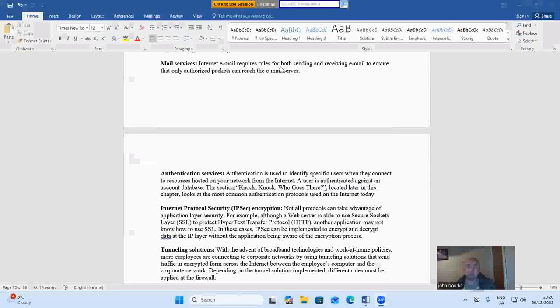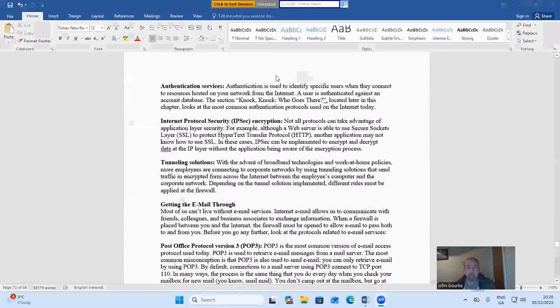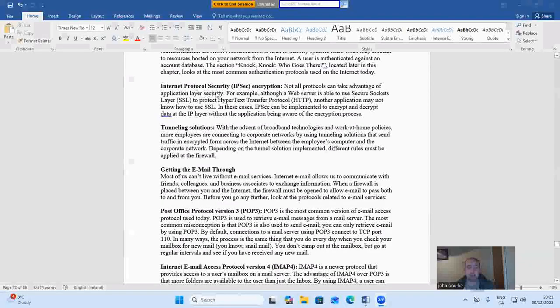Internet email requires rules for both sending and receiving email to ensure that only authorized packets can reach the email server. Authentication services. Authentication is used to identify specific users when they connect to resources hosted on your network from the internet. A user is authenticated against an account database. The section "Knock Knock, Who Goes There?" located later in this chapter looks at the most common authentication protocols used on the internet today.